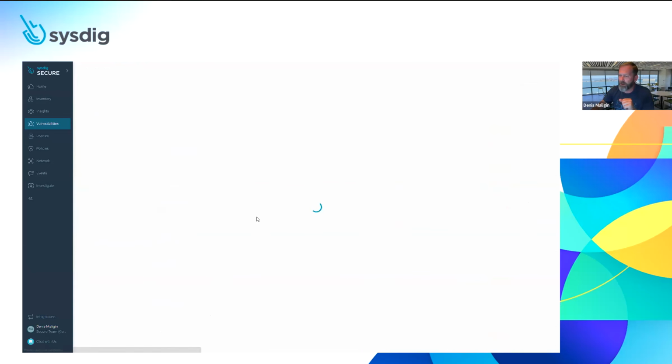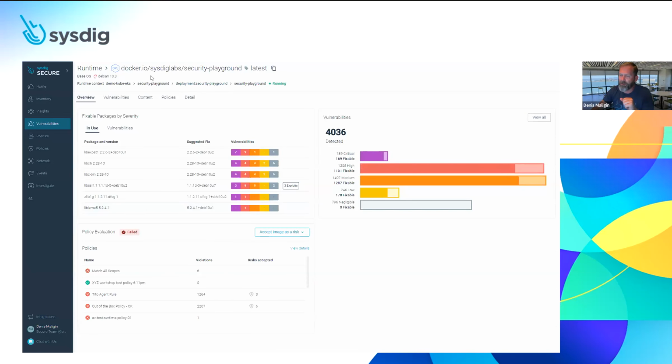So let me dive in. This particular workload, as you can see, is running in our EKS cluster, in the security playground namespace, and this is our pod which you're looking at. As a matter of fact, you can see it already has 4,036 vulnerabilities. When we started this demo a couple of months ago, we had, I think, 3,200 something. And of course, every time we discover new vulnerabilities, the CVE database gets updated and the results get higher every time we demo this environment.